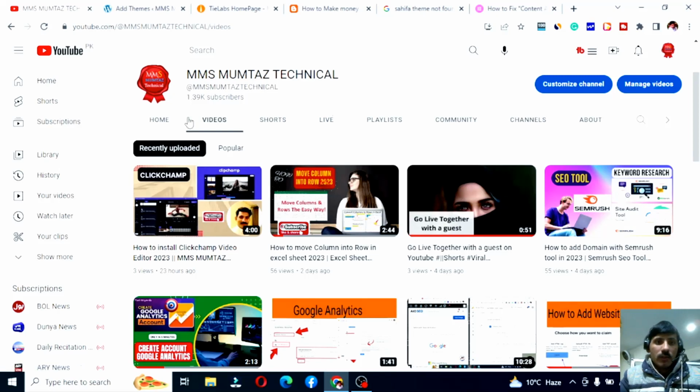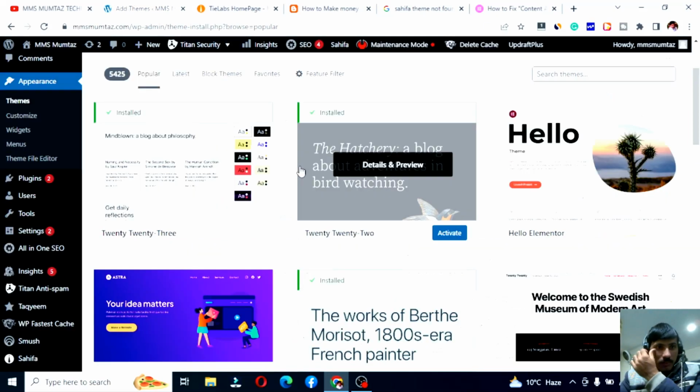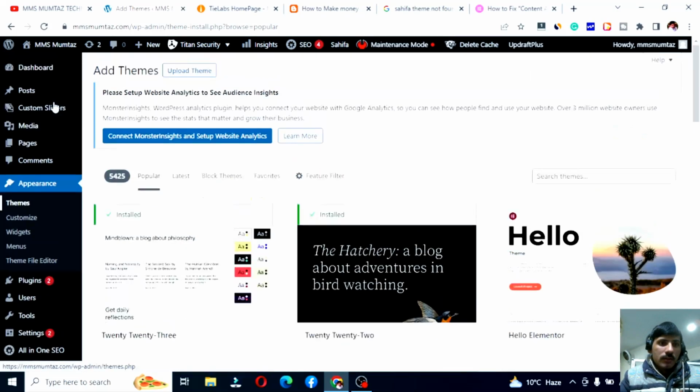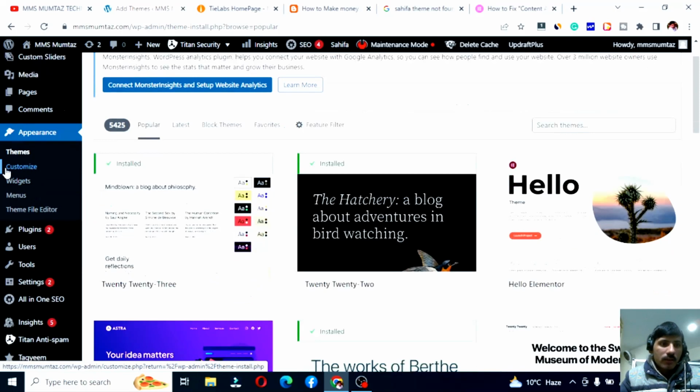In this session, we learn how to add a theme to your website. So just log in to your website and you can check here: dashboard, posts, custom slides, media, pages, comments, and then you can check here is appearance. Just click on appearance and drop down its theme. Next, click on theme.